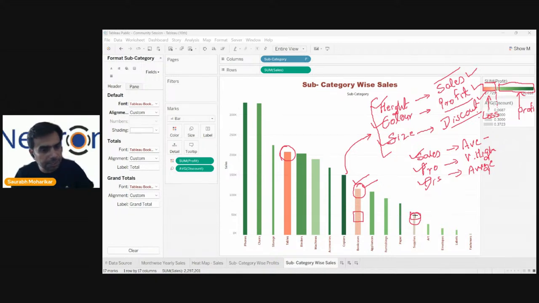If you look at supplies as well, supplies are also very, very less when it comes to sales. Supplies is also loss-making. These are the three subcategories which are loss-making. Okay. And then, of course, we can see that the discount, however, is not very high in supplies, but there is no sales and the profitability is also negative. We can see that. Okay.